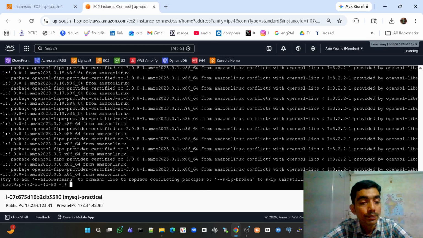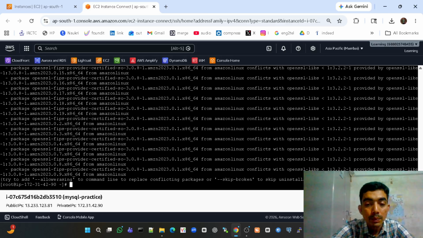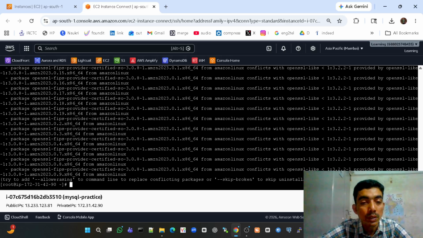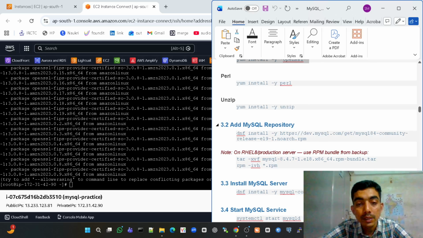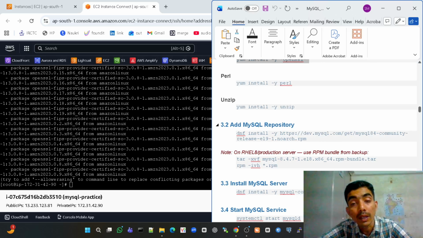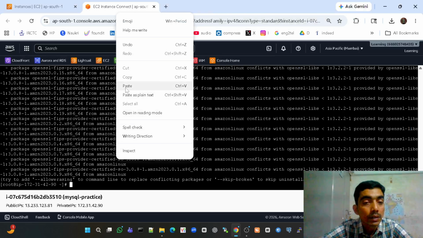MySQL. It is broken because it is an uninstall package, because it already existed in this Amazon Linux. Now coming to Perl. MySQL installation scripts and admin utilities are written in the Perl language. Okay, that's why we need to install these dependencies.